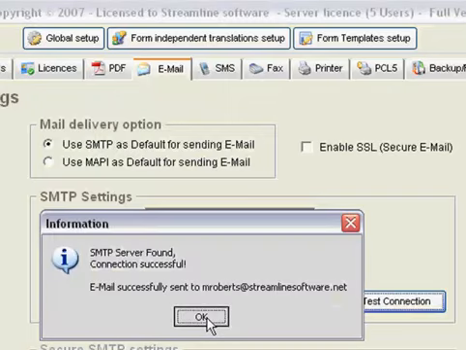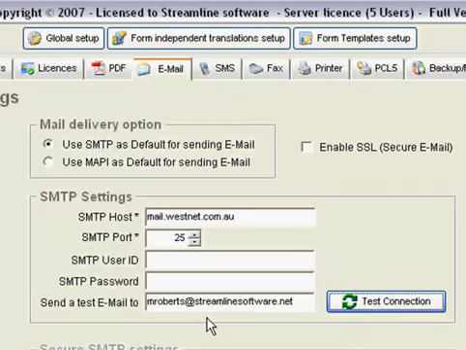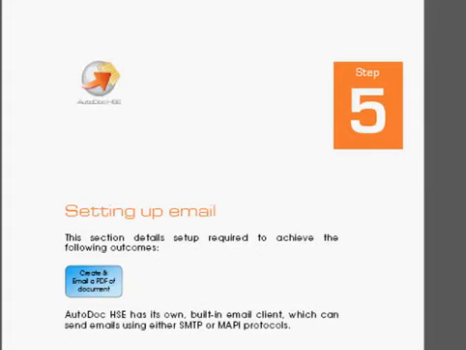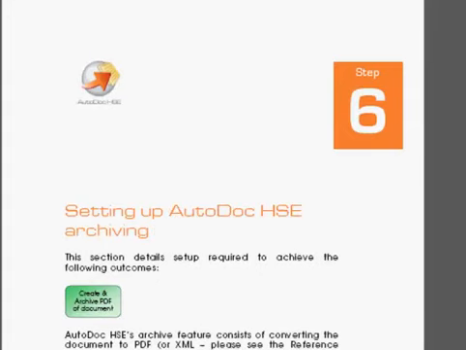And it's been successfully sent. Okay, that's all good. Now, if you want to use MAPI email, check out the presentation on post-installation tasks for details on that setup. Okay, moving on to step 6 of the Quick Start Guide, which is setting up archiving.